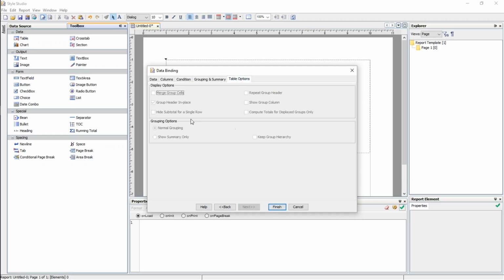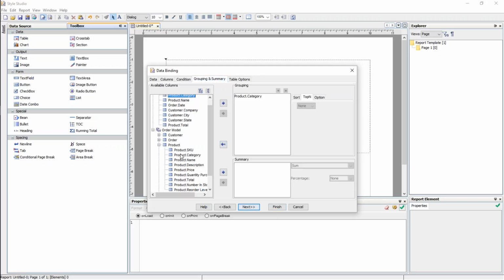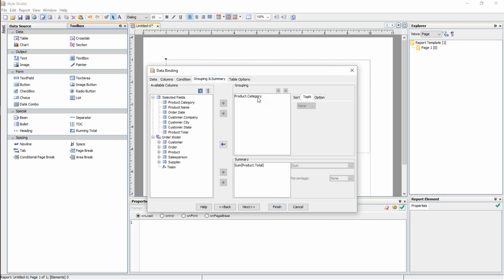And then there's a table options tab that allows you to specify some other things. One of the more useful things is this option called Show Summary Only. This is useful in a case where you have a grouping like the one I just set up. If you set up some grouping and summarization, you can select Show Summary Only, and that will suppress all of the detail information in the table. Instead of seeing each individual order listed, you're just going to see a list of the categories and the totals for the categories. In many cases, that's very useful. In this case, we're doing a detail table, so I'm not going to do that.